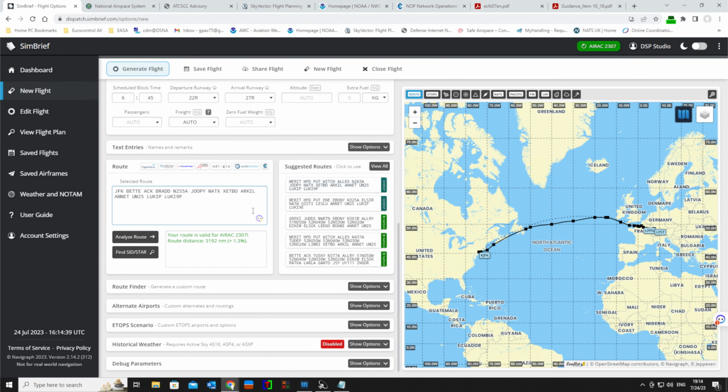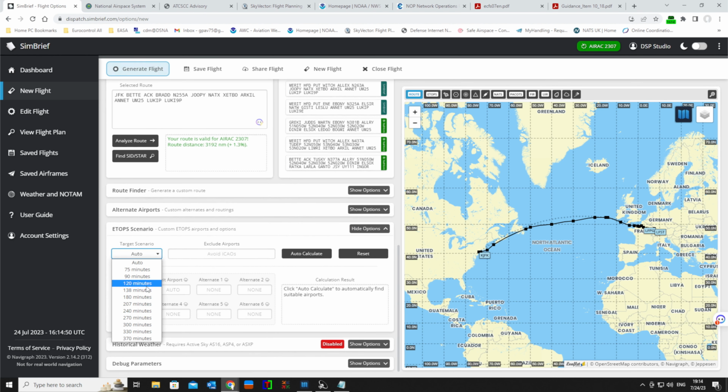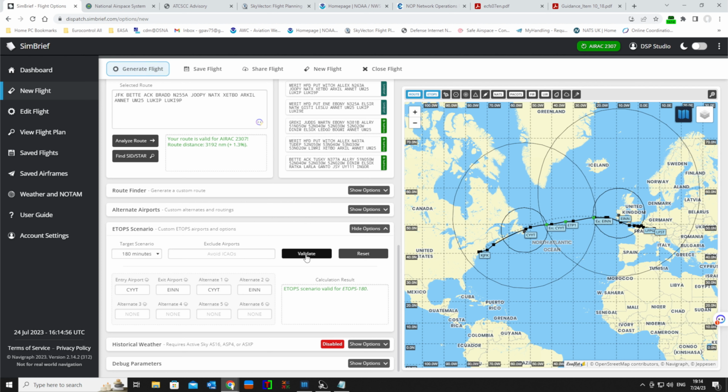Next thing that I'm going to plan, because we're flying in the North Atlantic tracks, I'm going to set the ETOPS scenario. Our 777-200ER is 180. I will check auto calculations if I like those airports. Yeah, okay. Pretty straightforward. So we'll leave it as it is.